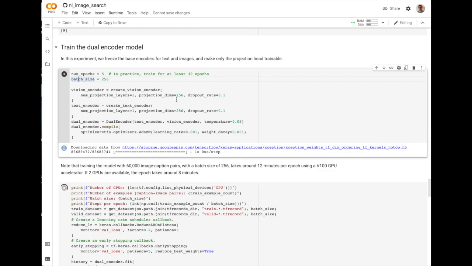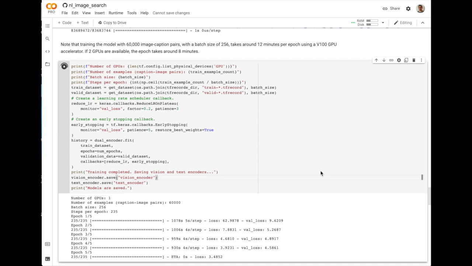So we have some hyperparameters on our vision encoder, the number of projection layers with respect to that projection into the space where the loss is applied. So you have the vision embedding that comes out of Xception, or the text embedding that comes out of BERT, and then you project that into another space with a multi-layer perceptron-like architecture, and these are the hyperparameters that define that. Training this model takes a little longer than an hour to do 60,000 image caption pairs with 30,000 images and 2 captions per image.